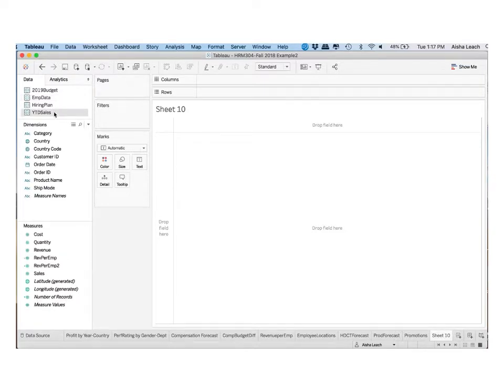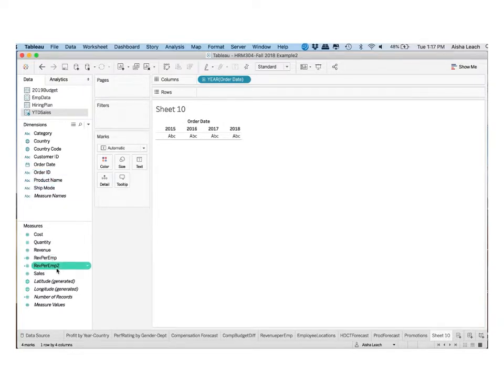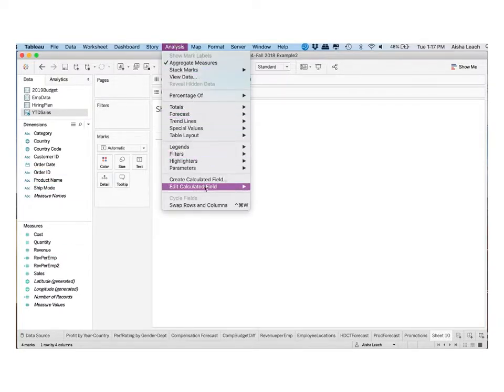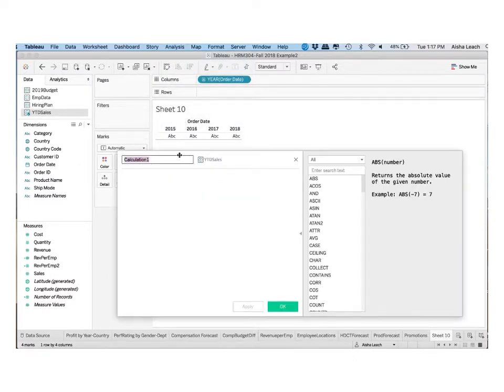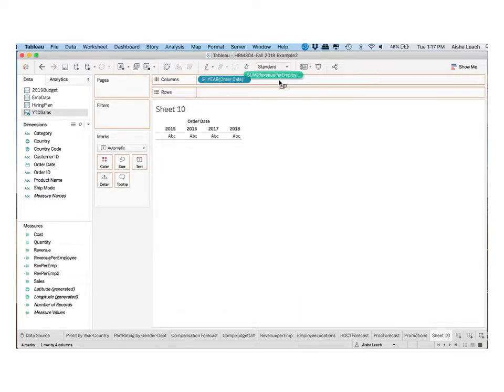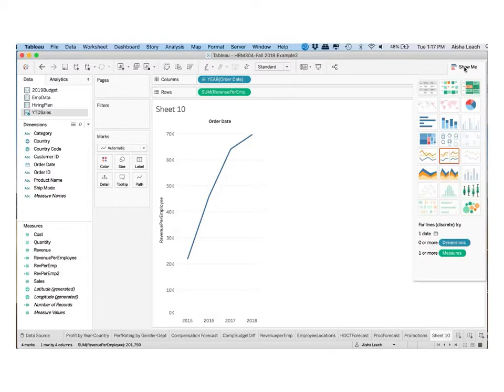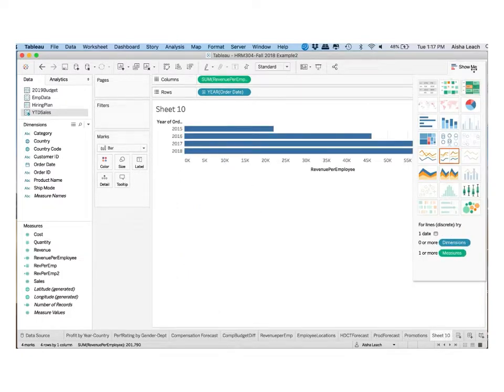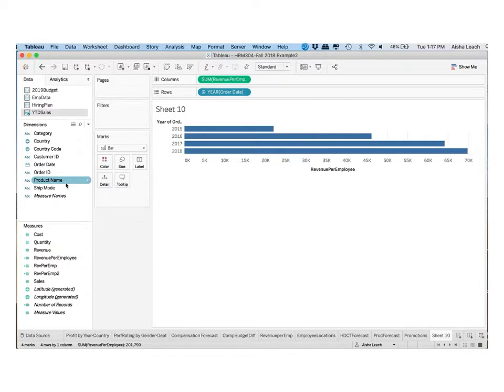As you can see, I'm in a blank worksheet. I'm in the year-to-date sales. I'm first adding the order date, which Tableau will automatically truncate or categorize by year, month, quarters, etc. I am now creating a calculated field, which again, the calculation for revenue per employee is your total revenue divided by your number of employees. Once I have that information, I'm dropping that into the worksheet, and I'm going to use Show Me to create a different visualization. Instead of the line chart, I wanted to create bars.